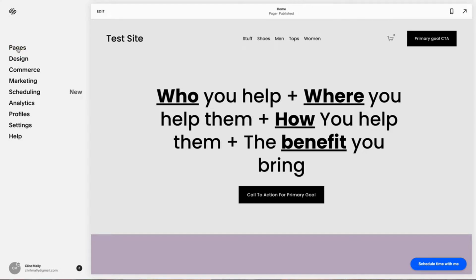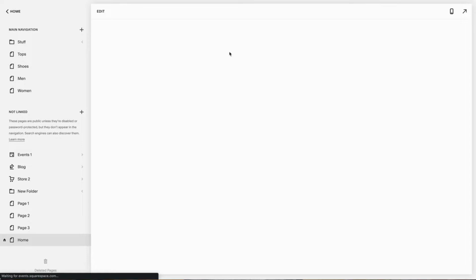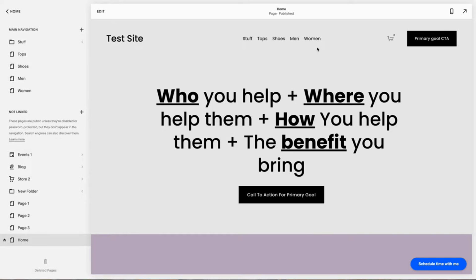When you click Pages in your Squarespace main menu, you'll see that there are two main categories of pages: main navigation and not linked. Pages that are under main navigation will appear in your main menu at the top of your website, also known as your header. To change the order of your main menu, just click and drag any of the pages in the main navigation to order them how you want.